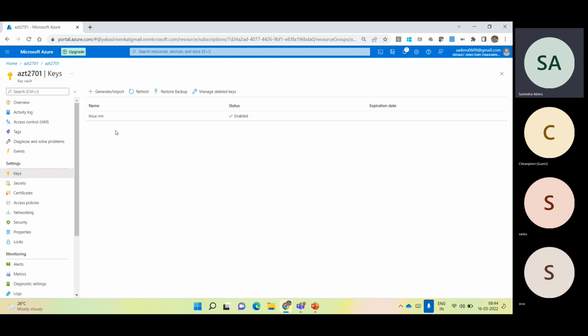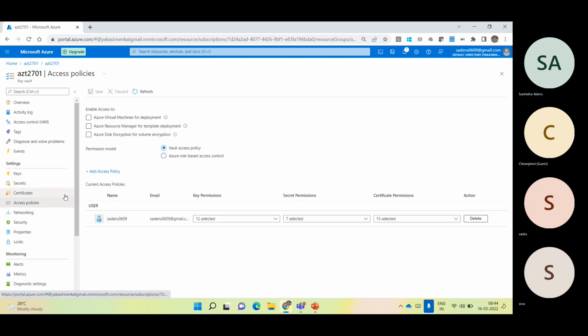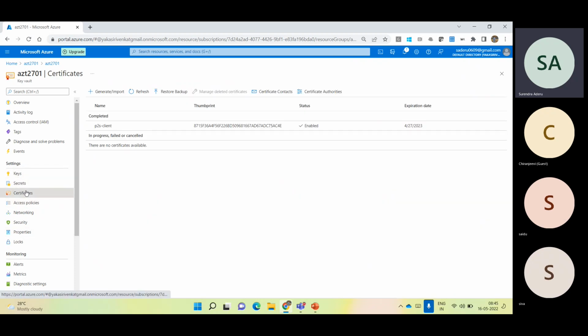So what you need to do as an owner is add your own account under the access policy, and then come back and manage the secrets, keys, and certificates. But by default, it will not allow you.